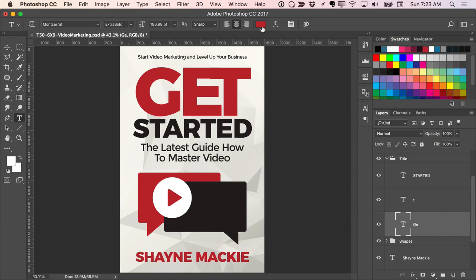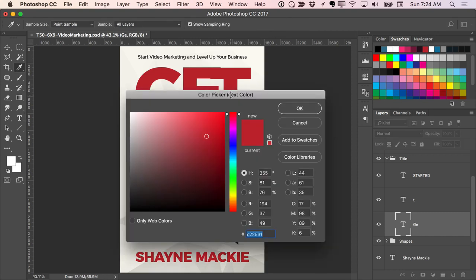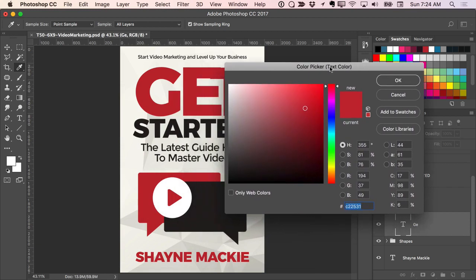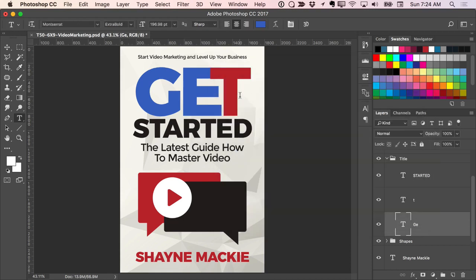So if I click on that color box, it's going to open up the color picker, and this will allow me to just move around and select different colors within the color spectrum to totally customize the color. And when I like it, I'll just go ahead and click OK. Now the T is still red.